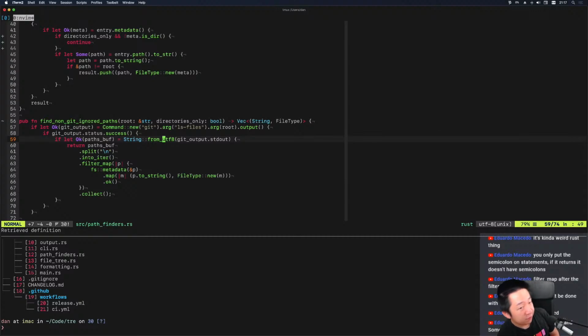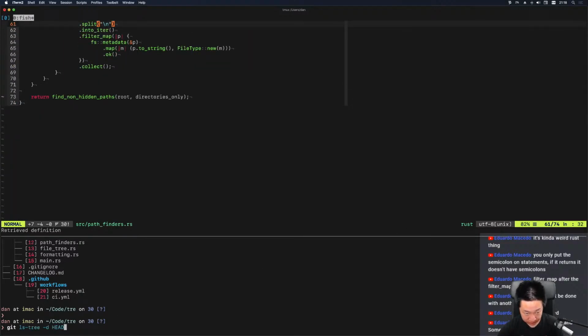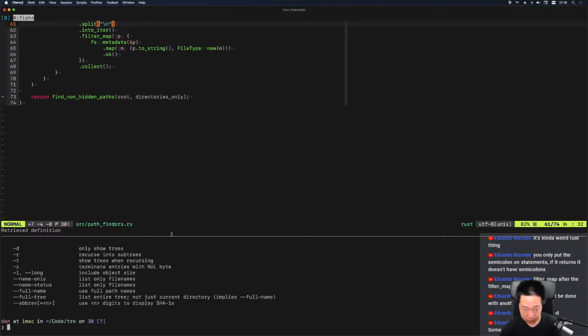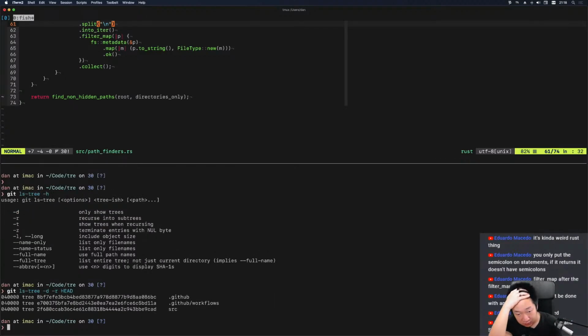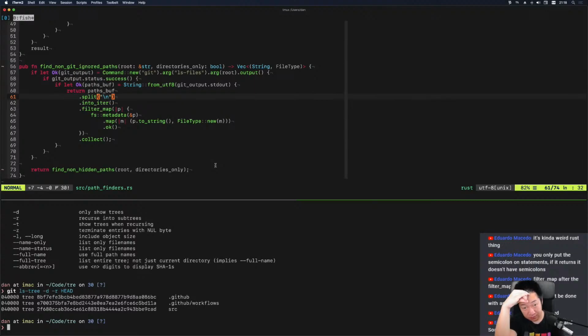So the new thought I have is, if we assume git ls file gives us recursive into subtrees, maybe this is okay after all. Yeah, this is okay. This works. We just use a different git subcommand. Oh, root is interesting though.